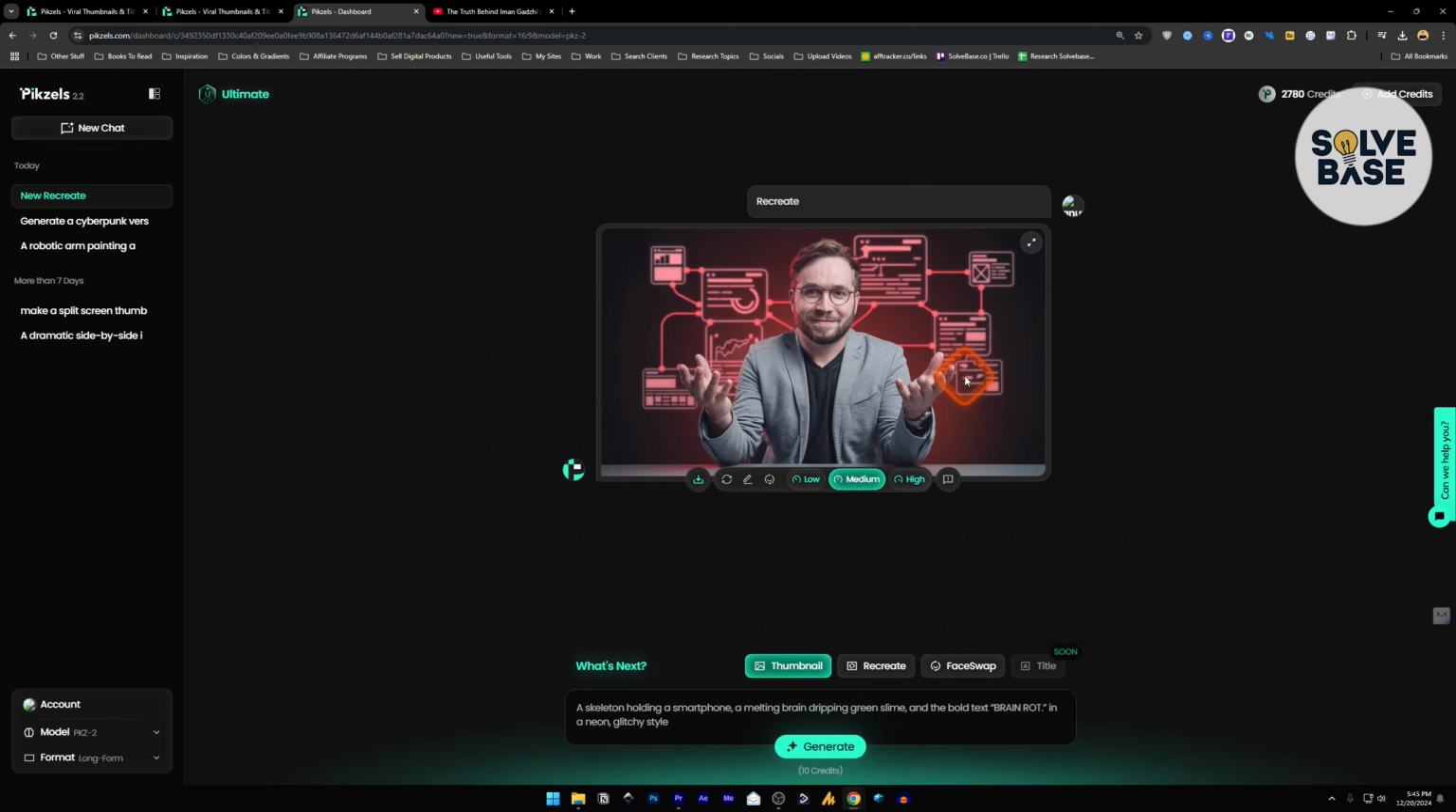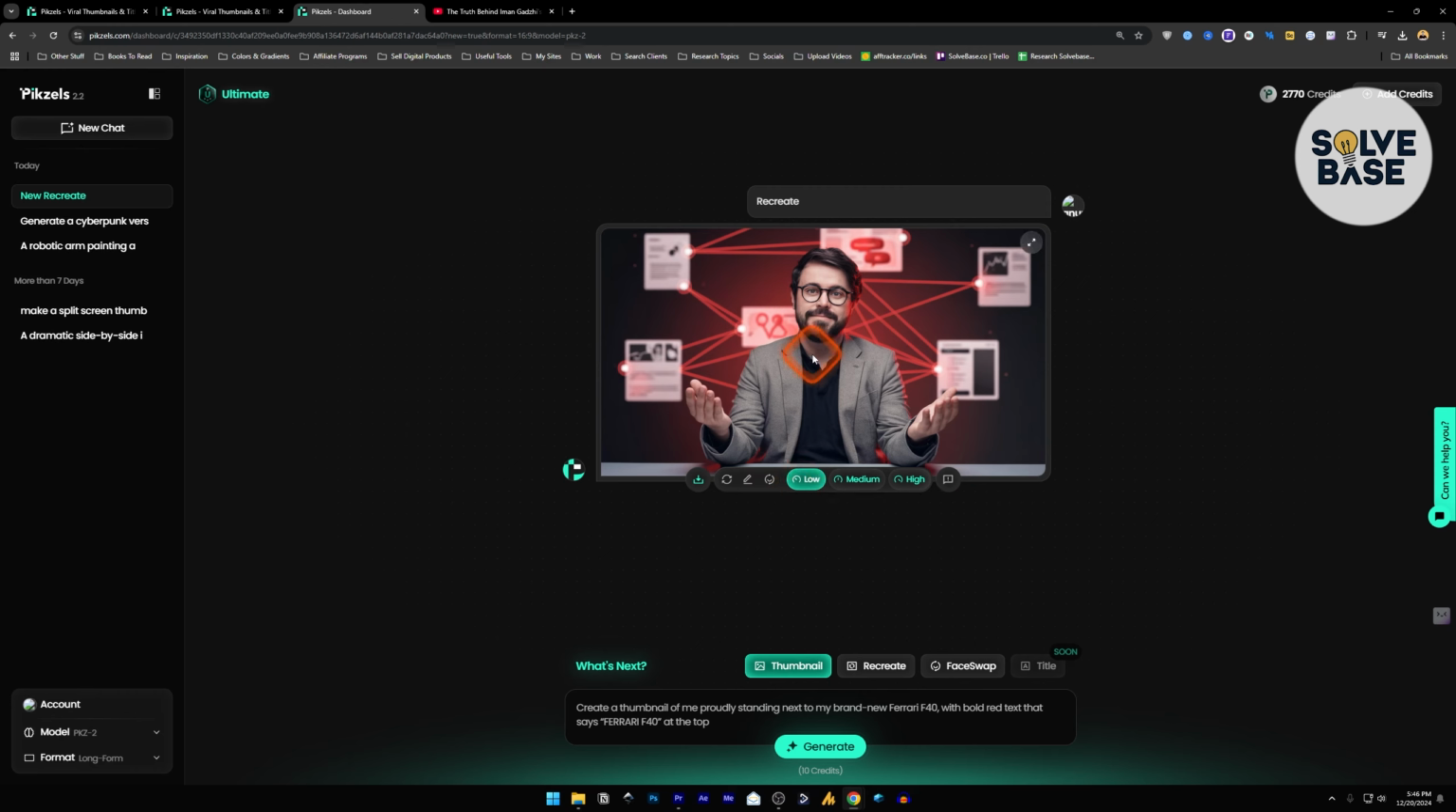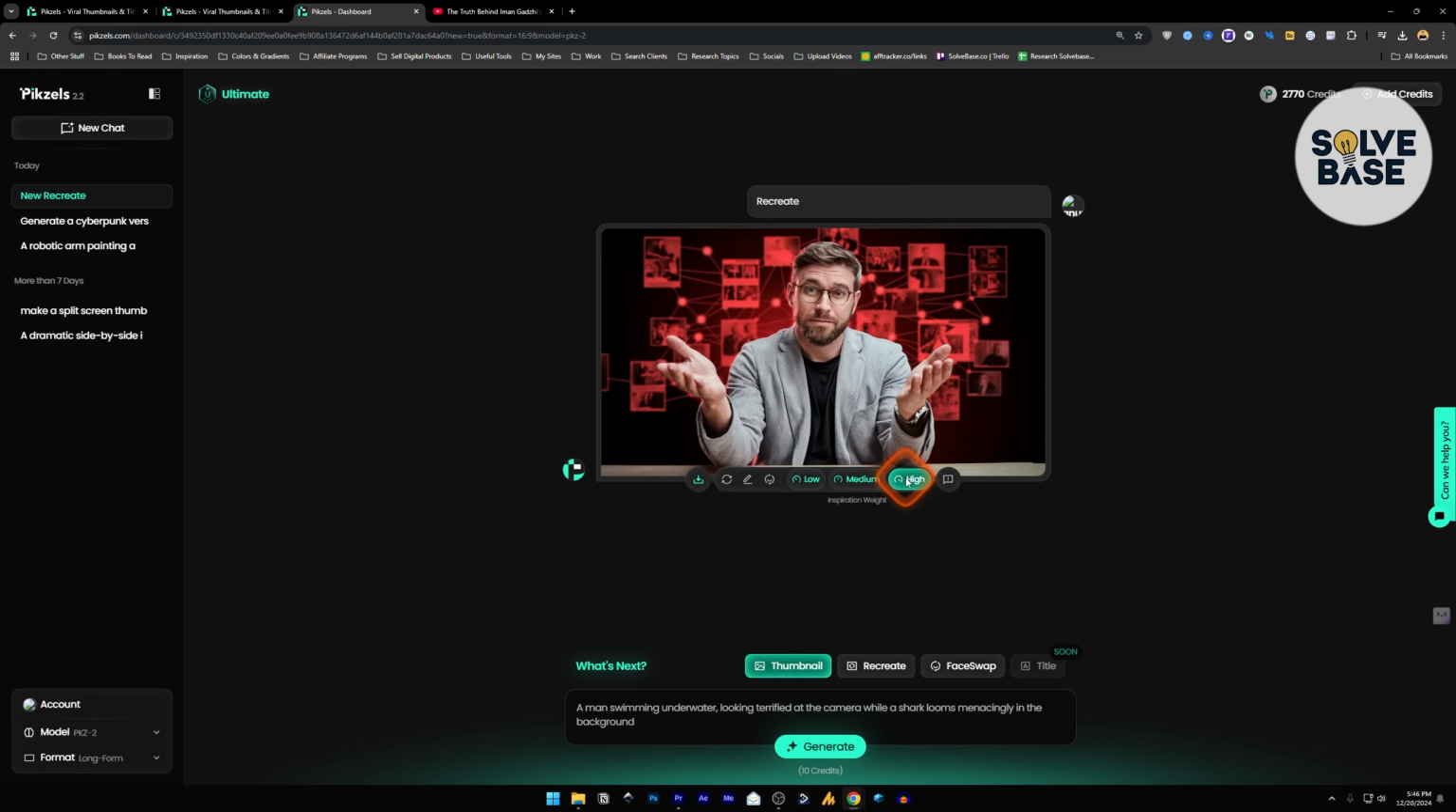So this is what it created with medium. Let's see what it does in low. And this is for low. It recreates it again like this. And what you can do is add your own face and swap it. Instead of this face, I'm going to put my own face. But instead of low, let's go to medium or high.